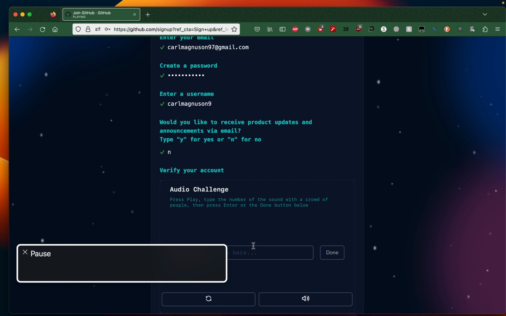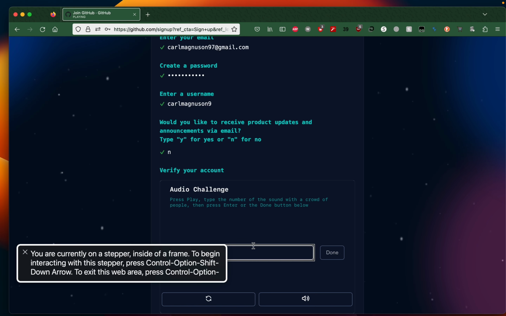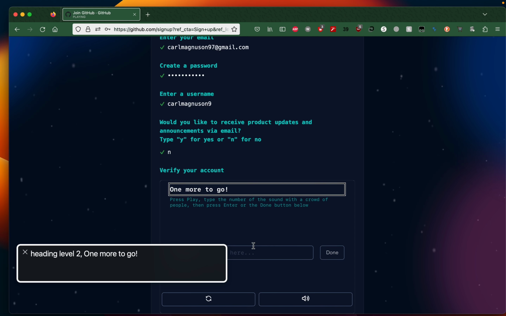Option 1. Option 2. Option 3. Done button. Heading level 2. One more to go.